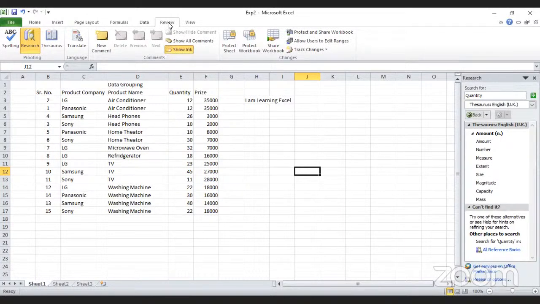Now this is a most commonly used tab, the Review tab. Basically, all the previous tabs were written particularly for data analysis purposes. Now this Review tab is provided as an additional feature for the users. So see what this Review tab contains. The first one is Proofing.